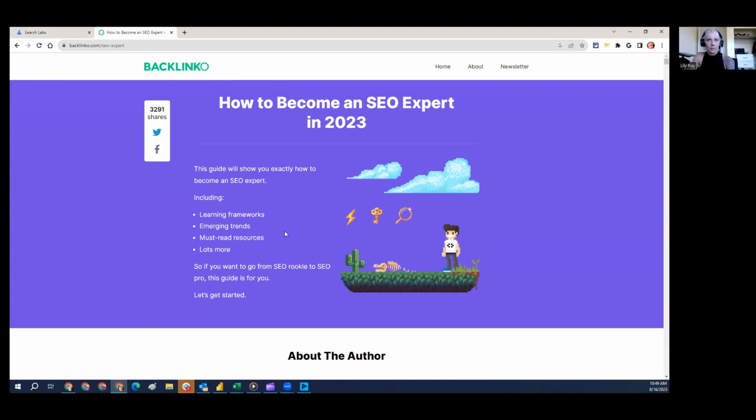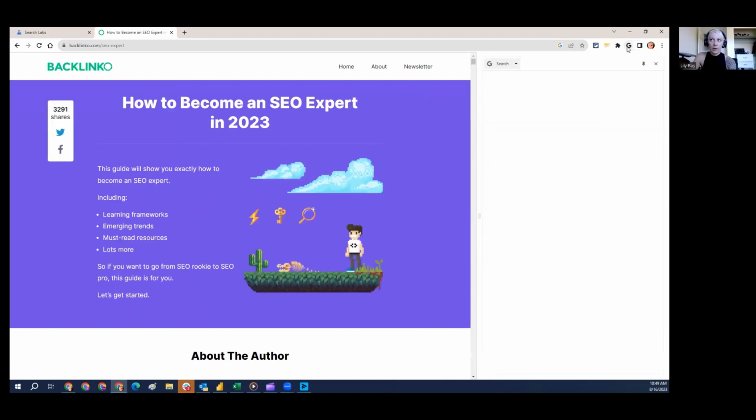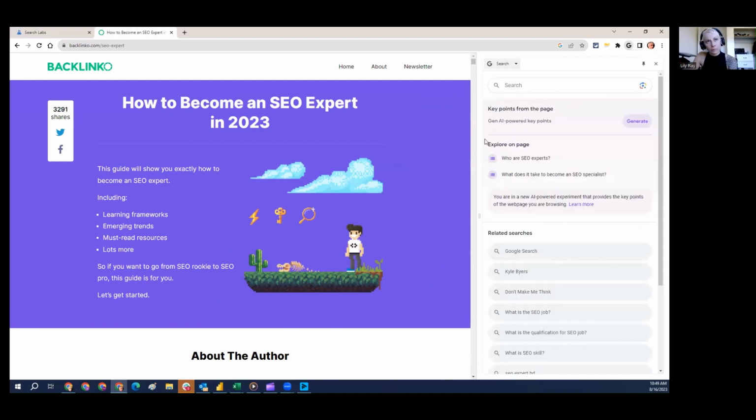Here, I'm in this Backlinko page. This is an article about how to become an SEO expert. And once you've enabled this feature, you'll see this little Google button in your sidebar. So you can click on that. And it's going to give you some new features that are basically using AI as well as some other Google features that we're all familiar with. So I'm going to walk you through each of them.